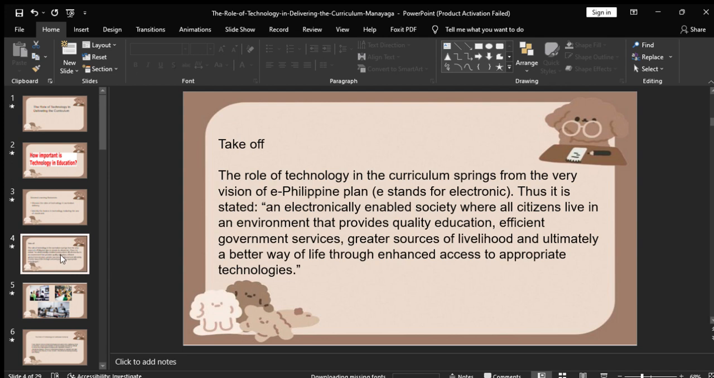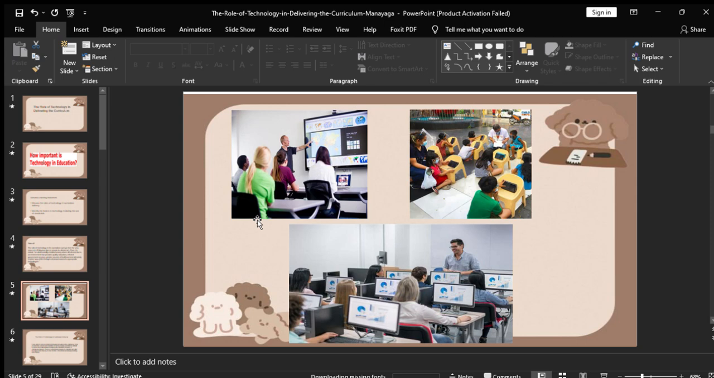The role of technology in the curriculum springs from the very vision of the Philippine plan. E stands for electronics. Thus, it is stated: an electronically enabled society where all citizens live in an environment that provides quality education, efficient government services, greater source of livelihood, and ultimately a better way of life through enhanced access to appropriate technologies. All right, so these are some pictures.